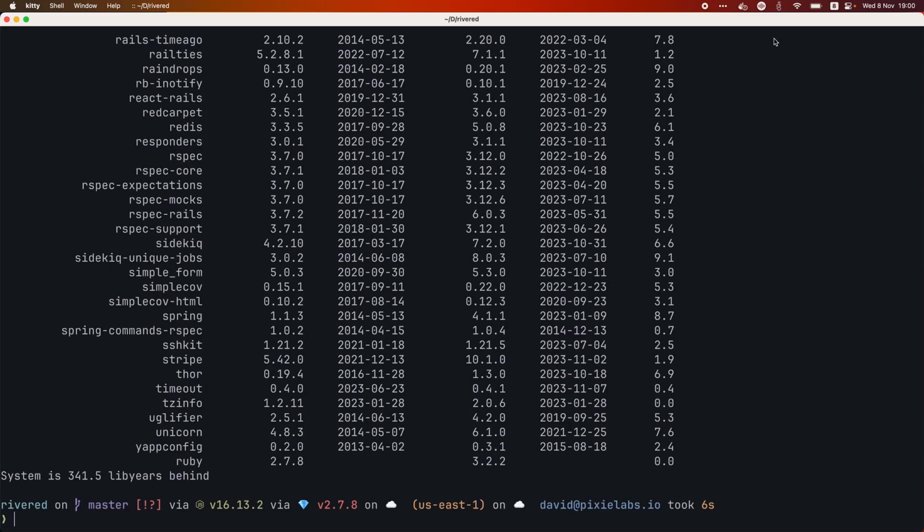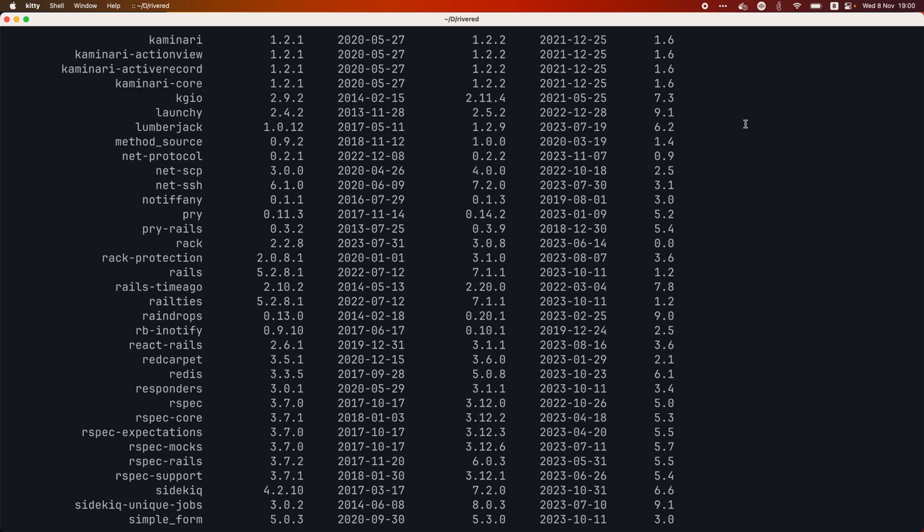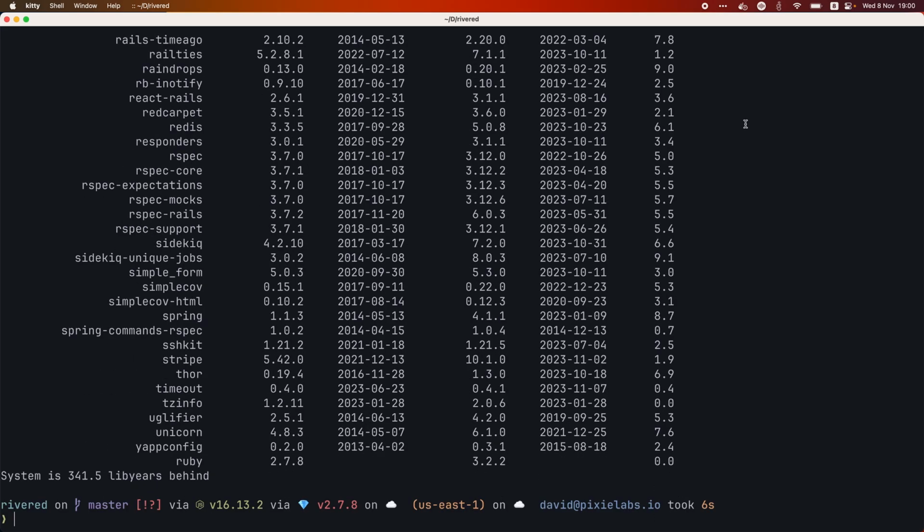The Ruby version actually gives you all of your dependencies and the gap for each one, which is kind of cool. But you can see for this one, this is my old project. It's 341 Libyears behind. It's not as bad. Actually, the delta of the difference is more important, I promise.